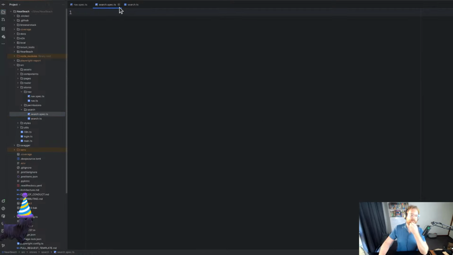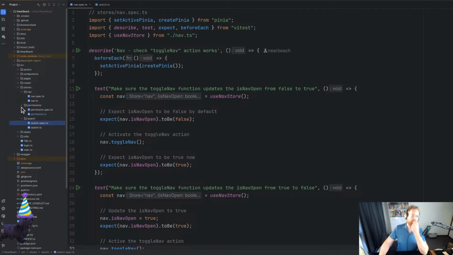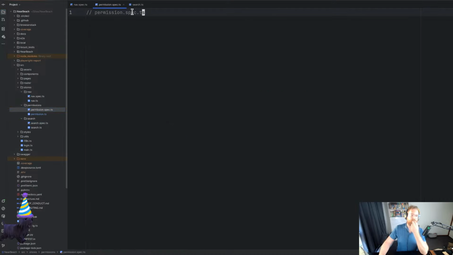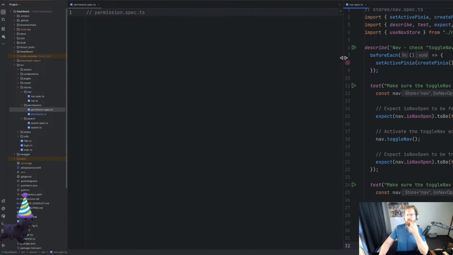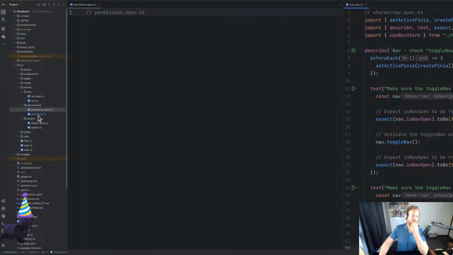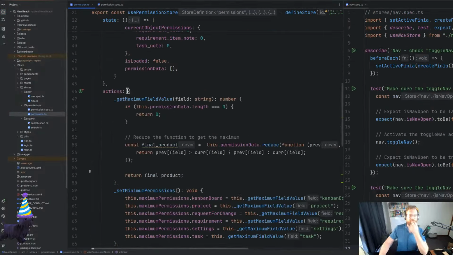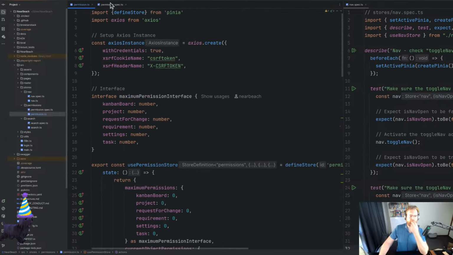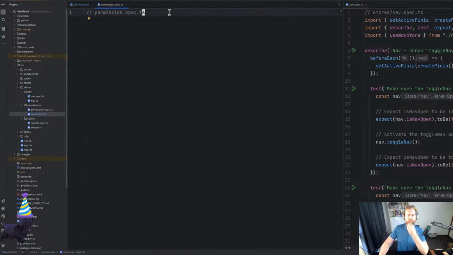All right, I'm not going to test the search, but we do want to test the permissions. So I am going to put the nav spec over there just for reference. We're going to open up both permissions and the test permission. So here's the permissions.